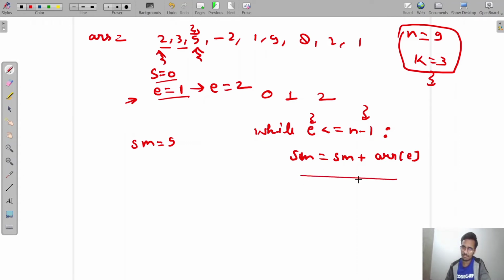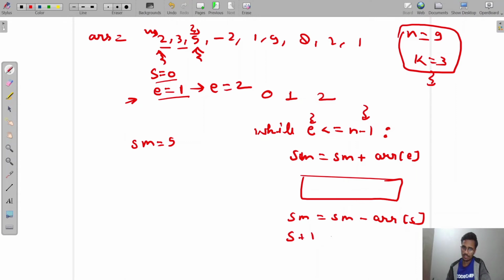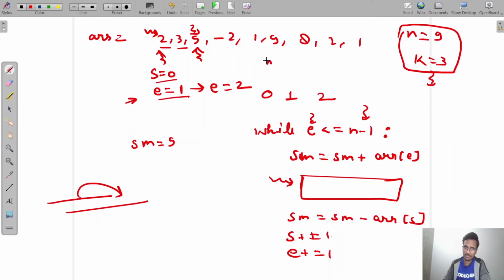Now we will compare our answer as sm here, and now we are going to remove this element. So sm equal to sm minus array of starting, and now put s plus equal to 1, meaning increment our s and increment our e so that our slide can move further by one step. And here we need to write some code. So I'm taking a variable named mx, initialized to a very minimum number in the starting, so minus float of infinite.